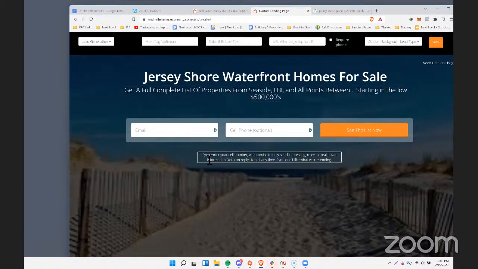So, and then the cell number line down here, if you enter your cell number, we'll send you a text anytime we have a new listing coming up before it hits the market, before other buyers know. And what I'm doing with this line is I'm trying to give a reason why they'll give you a cell phone number, and this would be the reason why, right? So our hashtag will be Jersey Shore waterfront.